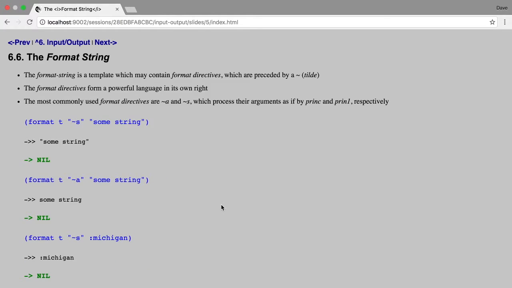So the format string is a template. The directives start with a tilde. They form their own powerful language. You can look this up in a Lisp reference. The most commonly used directives are tilde-a and tilde-s. Tilde-a will process as if by princ. Namely, it strips double quotes off strings, and it strips the colon off the beginning of a keyword. It's intended more for human output. Tilde-s prints as if by prin1, and that means it's more machine-readable output.